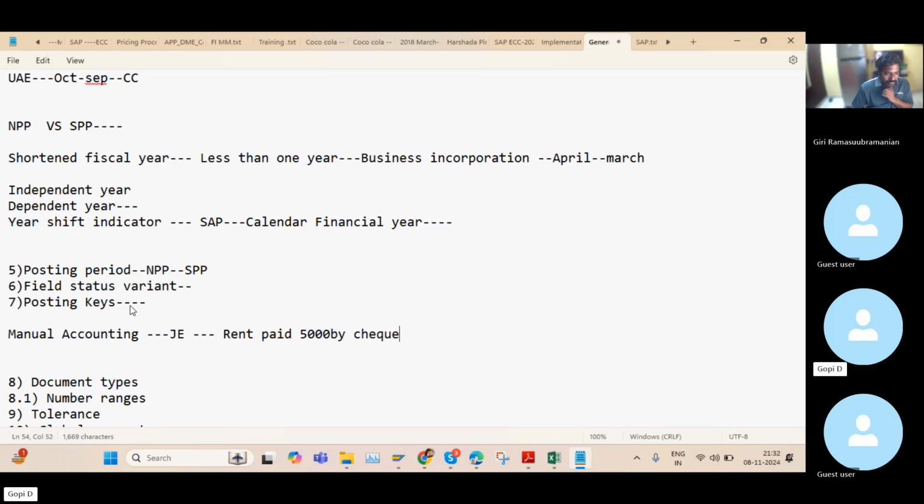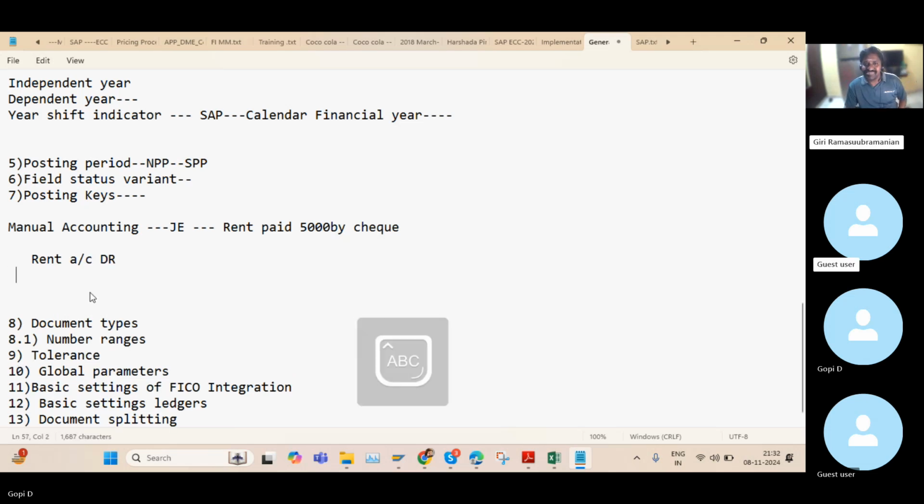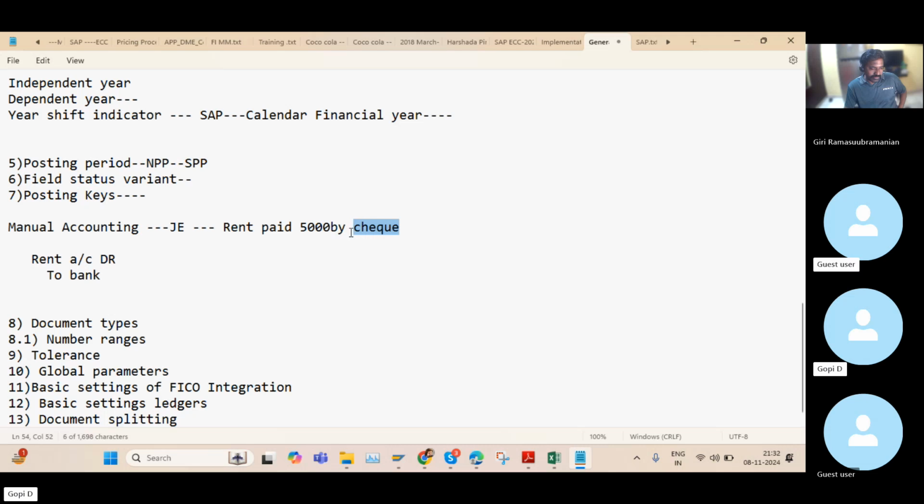In manual accounting, what is the general entry? Rent account will be debited, to bank account, since it is by check. Here 5K and here also 5K. How do you say this rent account is debit and this bank account is credit? What is the reason, what is the logic?